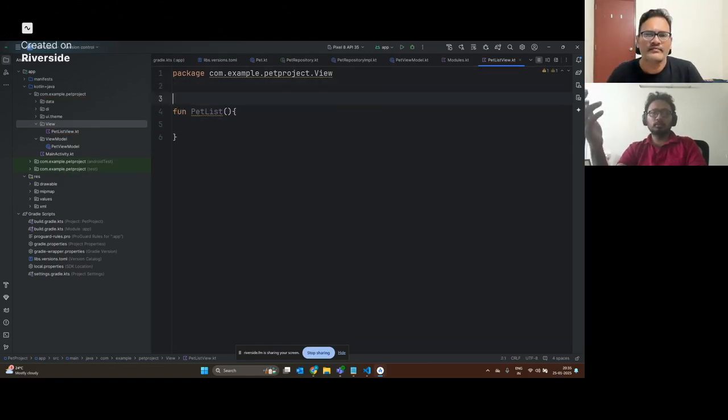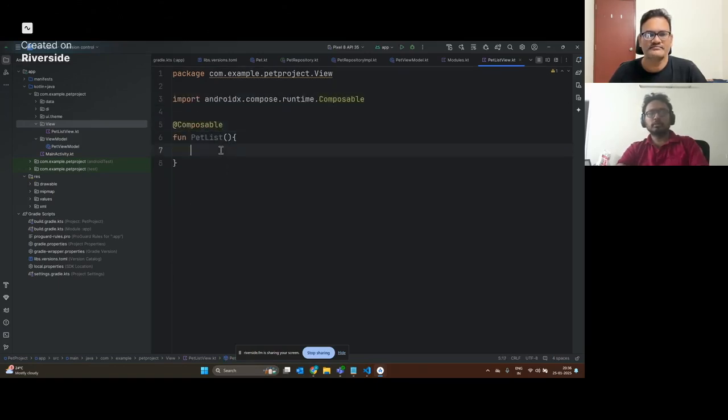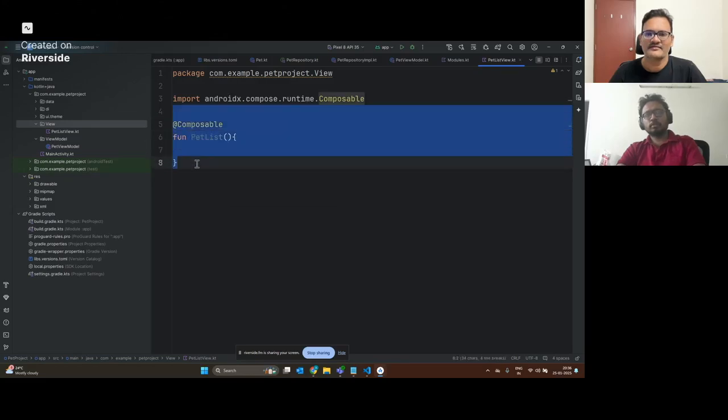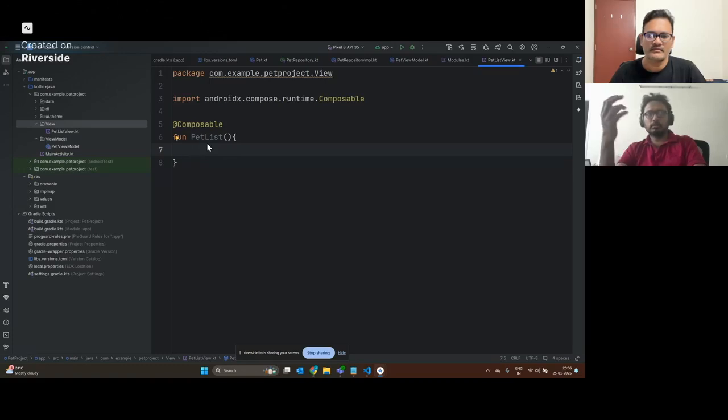Now, what is a composable? What is the difference between a normal and a composable function? This is a normal function. If you want to make it a composable function, you just say it is a composable. That's the difference. When you say it is composable, we are telling Android Studio that this is going to contain view business logic. It is going to have view components like text, all those, right?